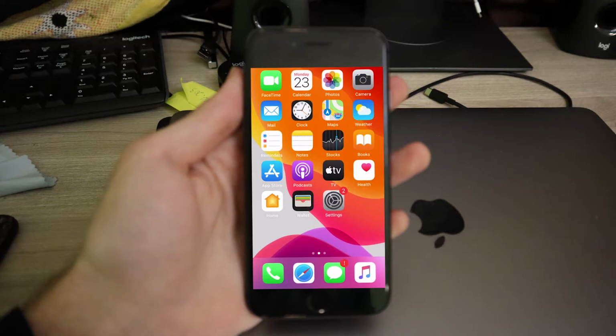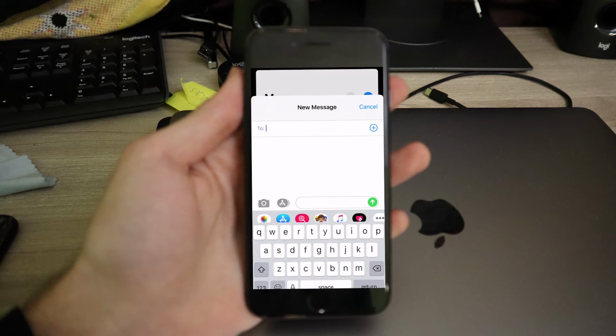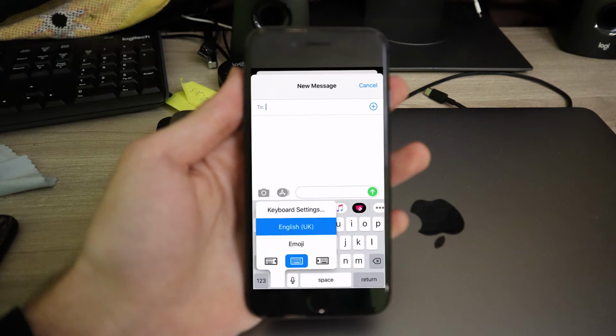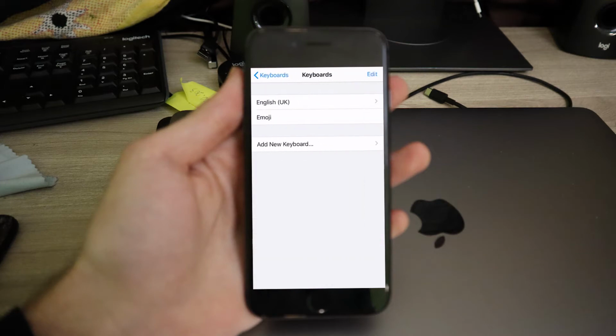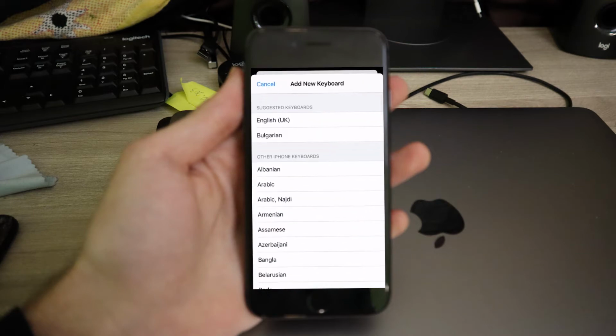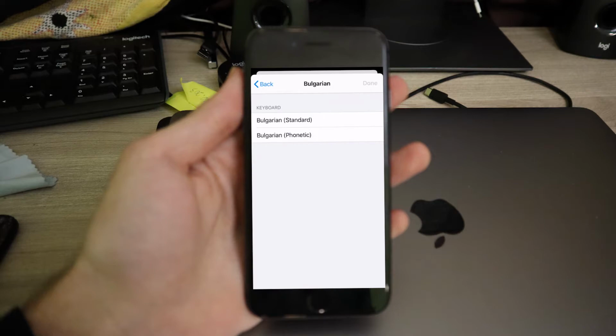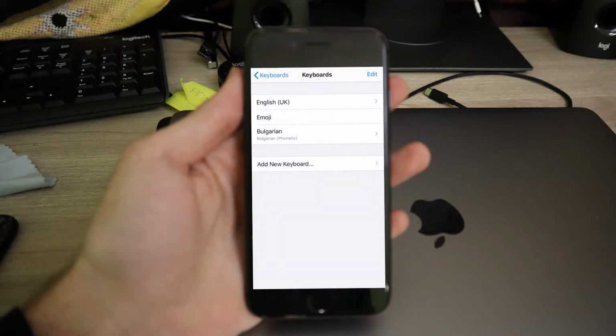Open up your iPhone and go to Messages, tap to write a new message, tap on the smiley face on the bottom, go to Keyboard Settings, go to Keyboards, Add New Keyboard, and select the one that you want. In this case, Bulgarian, and definitely the phonetic one. And there you have it.